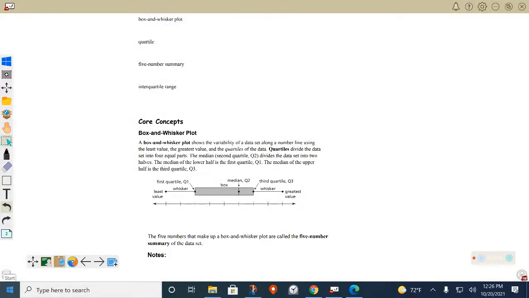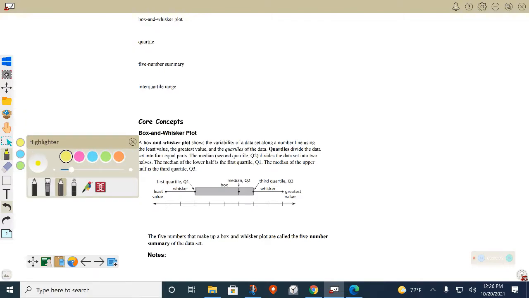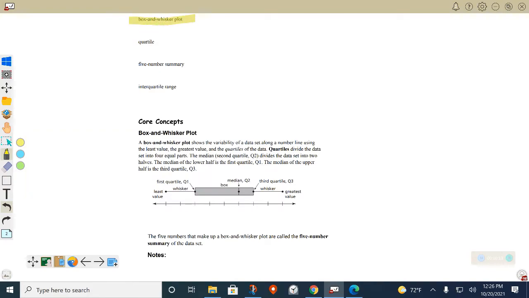Prior math classes. Let me get my highlighter ready. Okay, I have some colors. It doesn't matter what color you have. But for box and whisker plot, go ahead and highlight box and whisker plot. Whatever color you have, highlight box and whisker plot. And then with the same color, here's the definition.